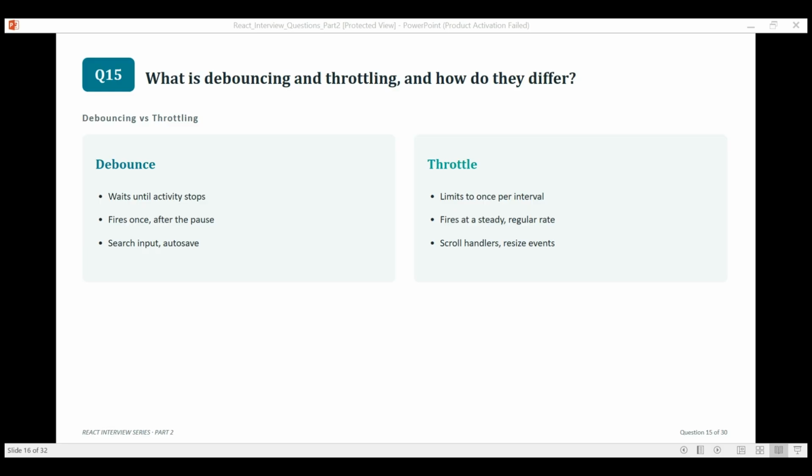On screen, you can see the comparison. Debounce for search inputs and autosave, where you only care about the final settled value. Throttle for scroll and resize handlers, where you need regular updates, just not on every single event. Knowing exactly which one fits which scenario is what separates a good answer from a great one here. So let's move to the next question.